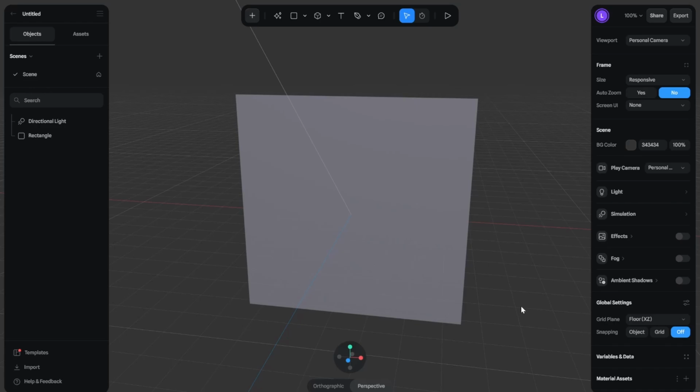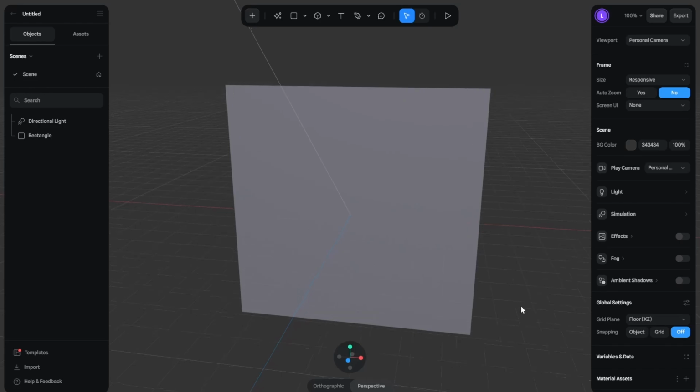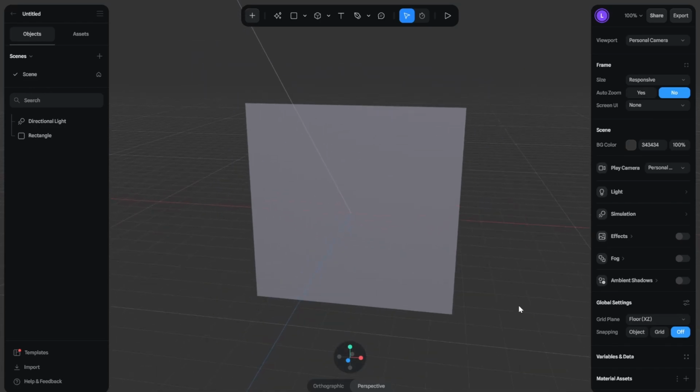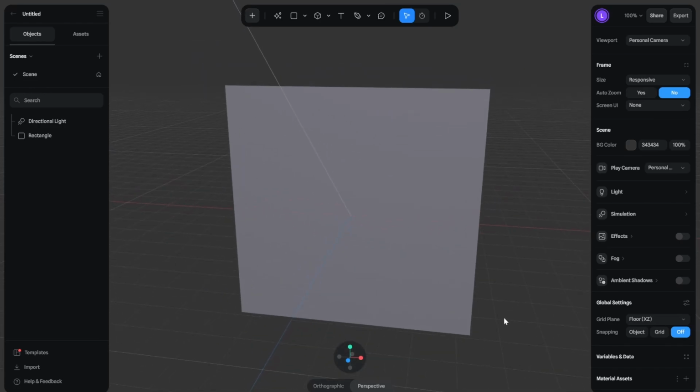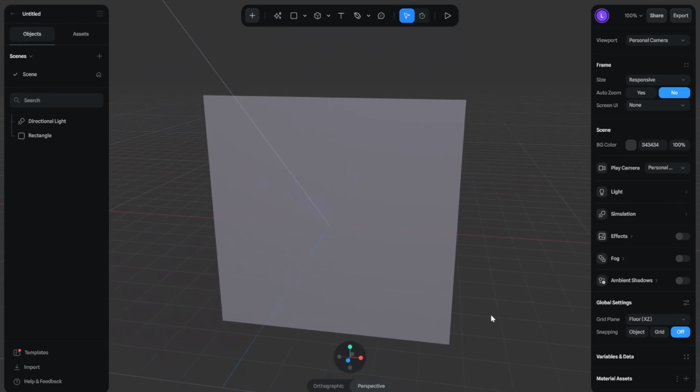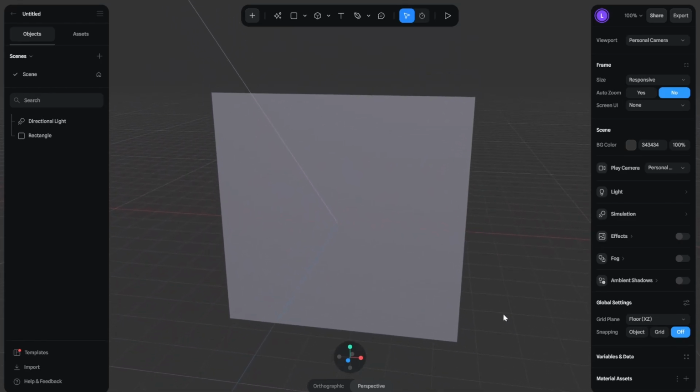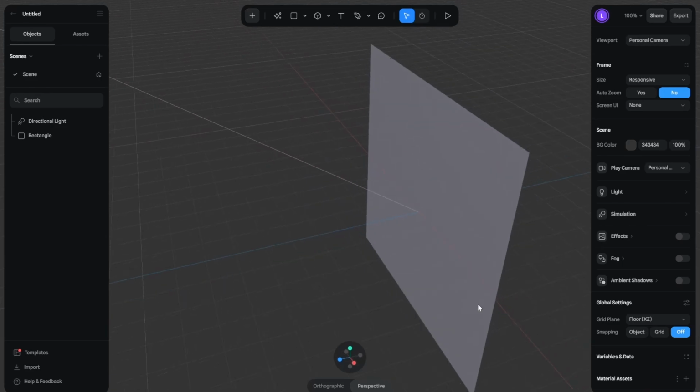The interactive 3D window in the middle of your screen is the viewport. You can navigate the viewport in Spline by using the scroll wheel to zoom in and out, holding down the middle mouse button to pan, and holding Alt, or Option for Mac computers, and using the left mouse button to rotate.